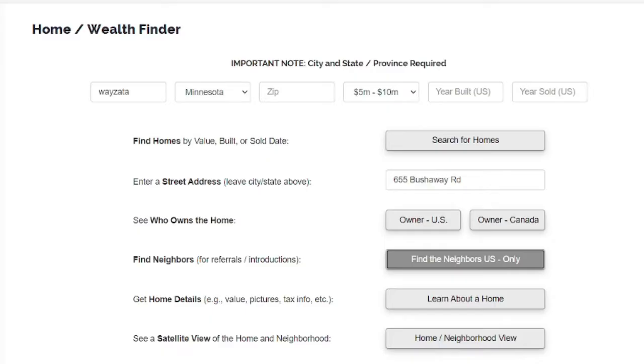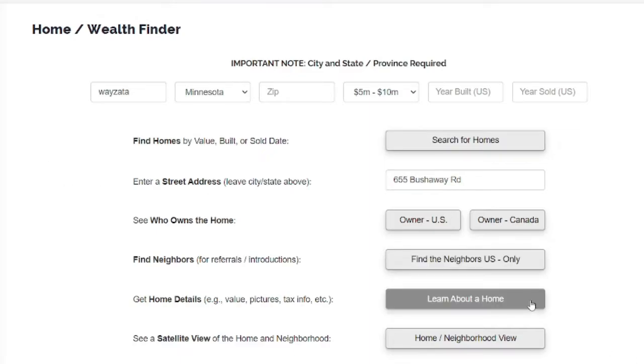Again, 97% of your existing clients will make that introduction. You can learn about the home, get pictures, even get a satellite view of the neighborhood.